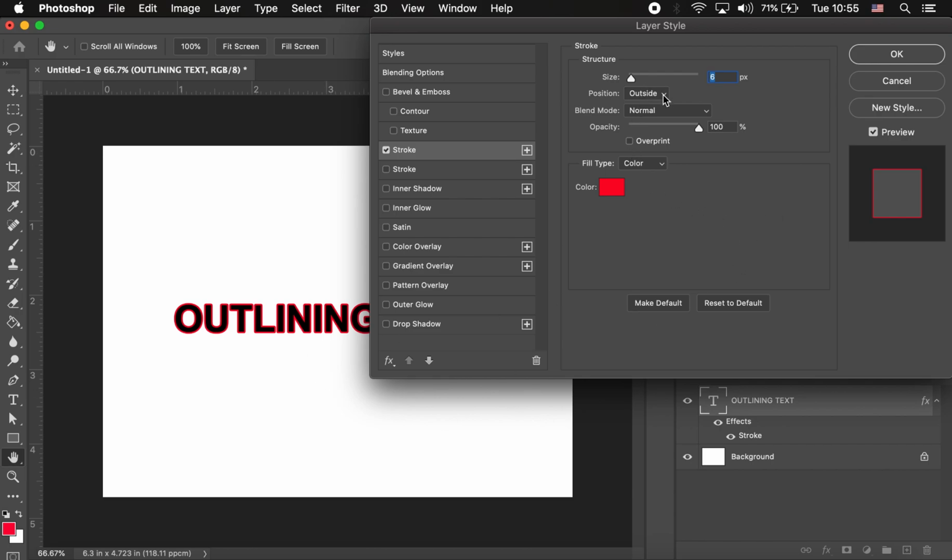Position, I've got the outline outside of the text right now. If the size of my text was critical, I might want to put the outline on the inside of the text. Okay. Opacity, I can make that outline transparent if I want, the same as I can make any layer transparent. If I move that slider down, you can see how the outline starts to become transparent.